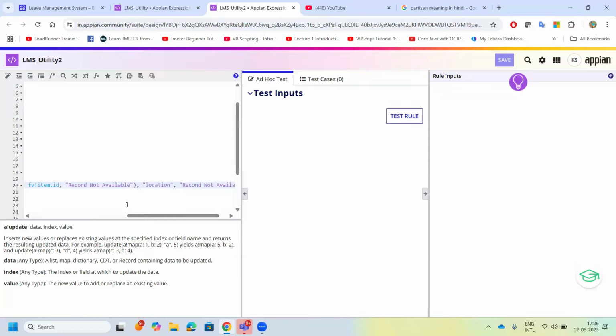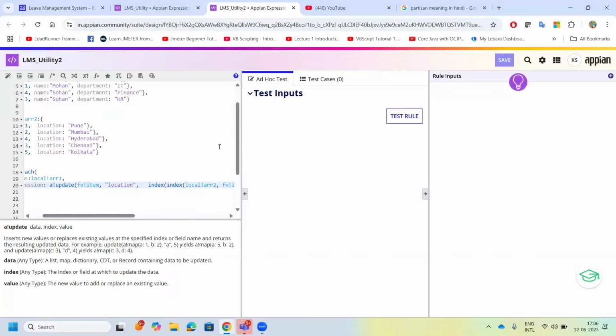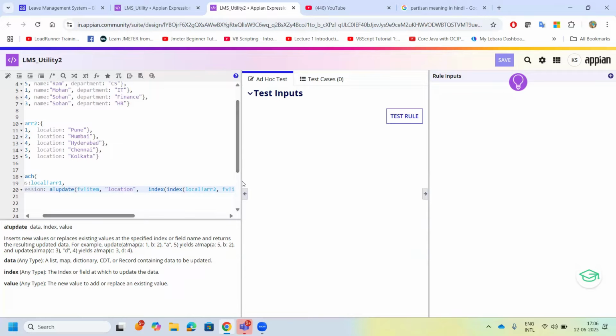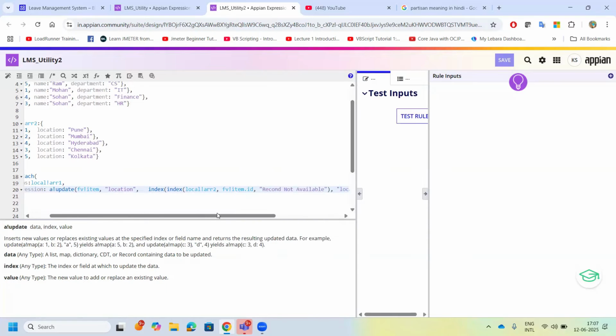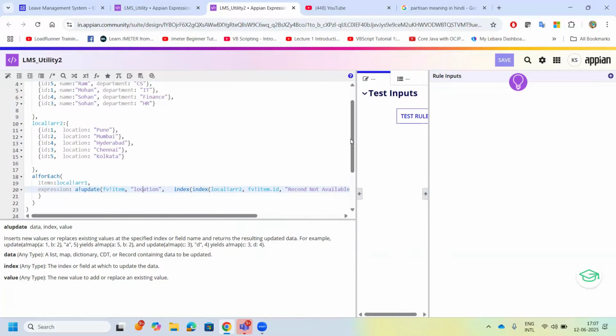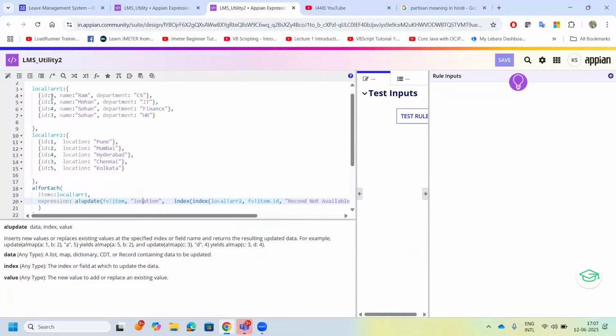So as of now, each ID is getting iterated. Let me explain; let me make it bigger so I can explain it properly. Here the first record will come, ID number 5. ID 5 is available in array 2. Now after 5, it will say, okay, what is the location of that? Because I'm searching with that location also. So it found Kolkata.